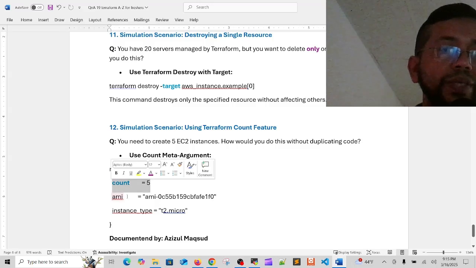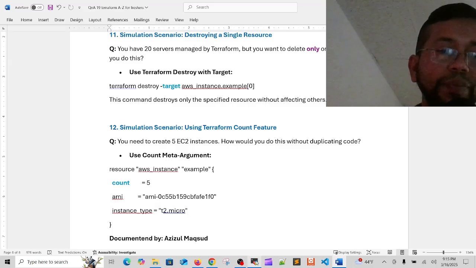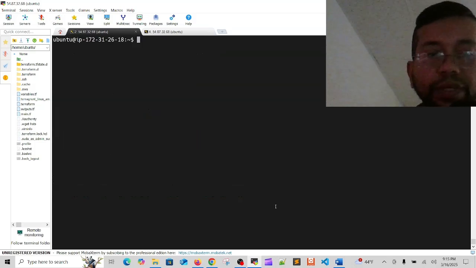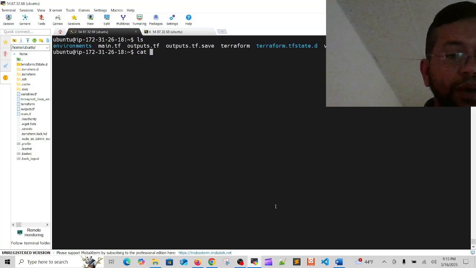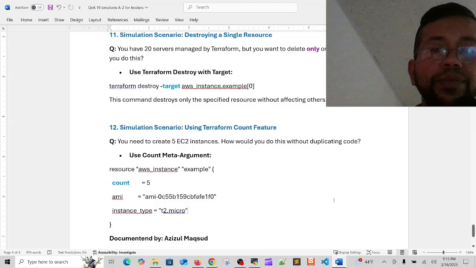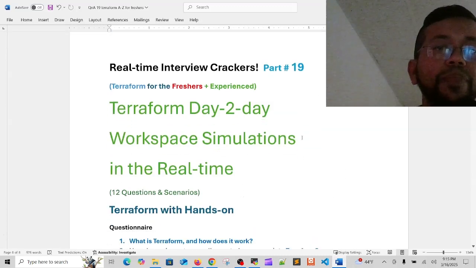So this way we have to create with count. This count should be inside. When you are inserting the count in the main.tf, at the same time you have to change the outputs, because if there is no asterisk here, then it's not working with the count. So this is the thing. I think it will be helpful for you guys. Of course I'm coming with another very important one.